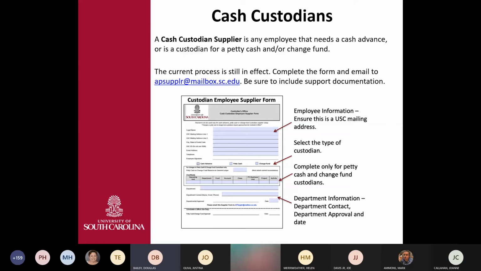We talked prior to this about the Supplier Portal and any outside vendors. This is for any of our employee cash custodians. Nothing's going to change here. You'll just continue to do this as you have been doing. I want to make sure I answered Angie's question here.